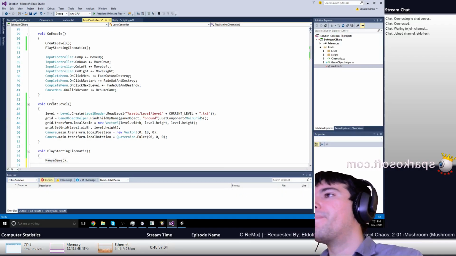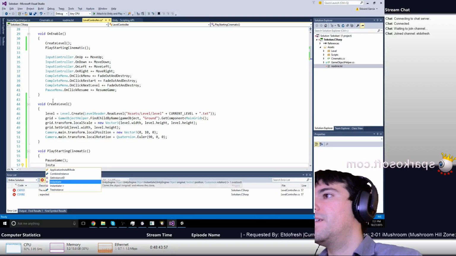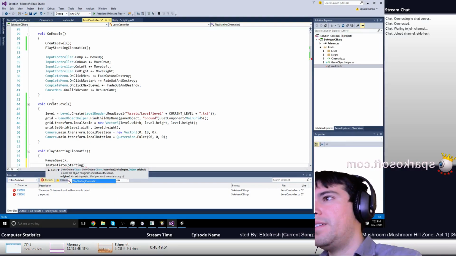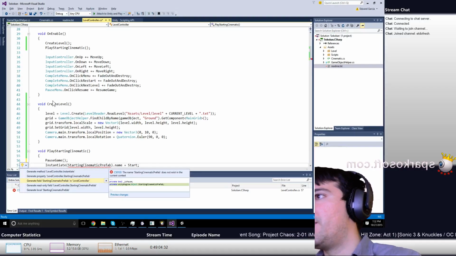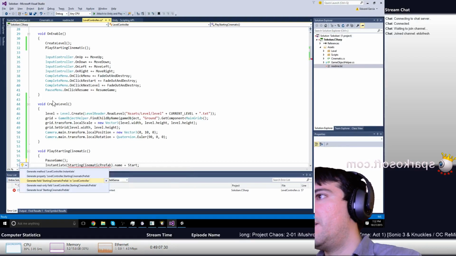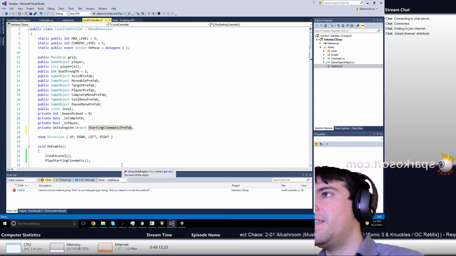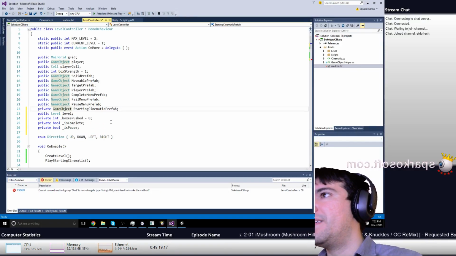We're going to pause game. We are going to instantiate a starting cinematic. Sure. And you know what I'm going to do, right? Name equals starting. Yeah, I know. And we better put prefab here, just so we know exactly what we're getting ourselves into. Yep. Game object. Let's put you up here.